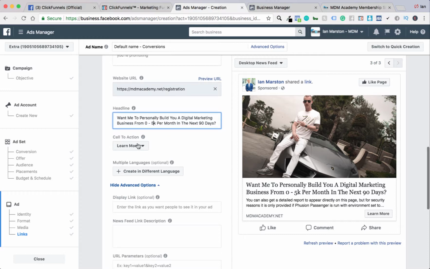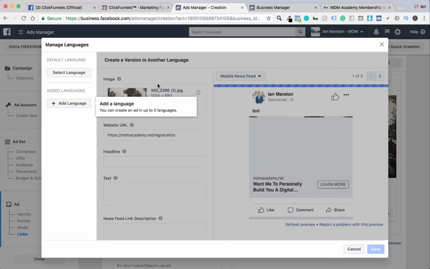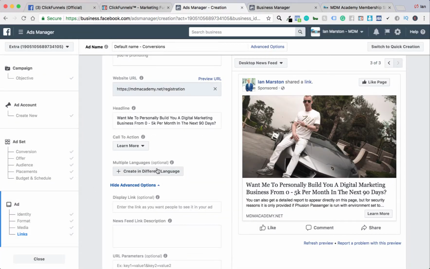I want to make sure that it's in learn more. This is a new section. I can create any type of different language. I can add a language and it will just describe all this stuff in a whole different language if I wanted it to. Don't really need that.